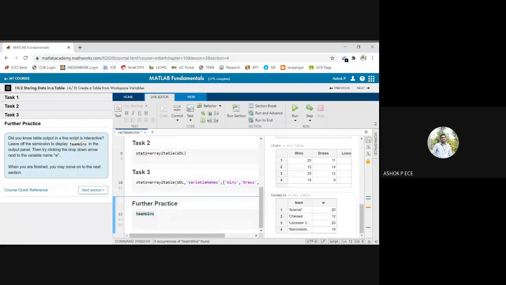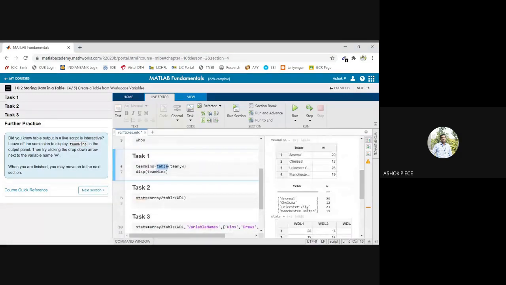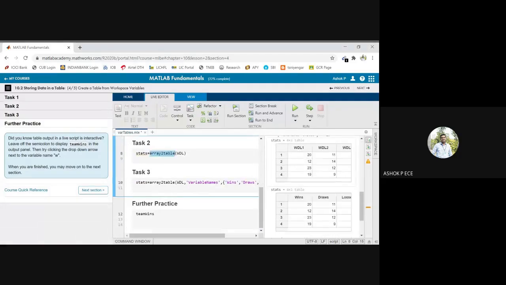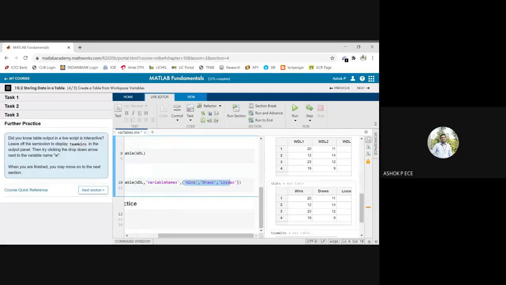And we are going to use these commands. One command is table, to create a table using variables. Second, array to table is used to convert your array into a table for processing in MATLAB. And another thing, if you want to give your own column names for the table in MATLAB, you can do so by using the variable names option in MATLAB. That is also possible.